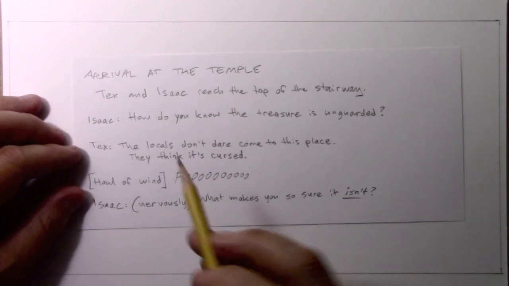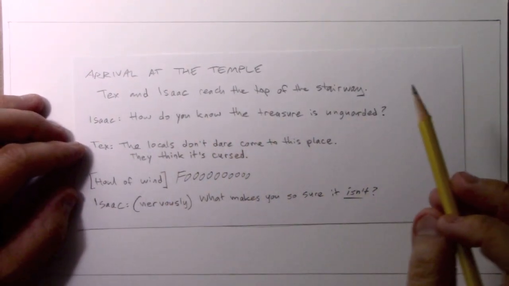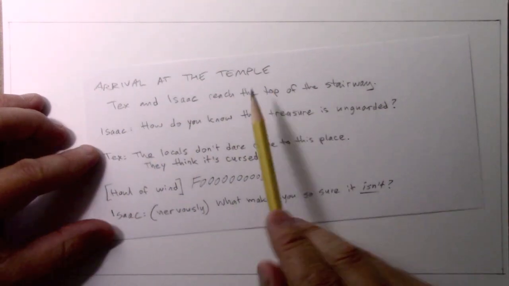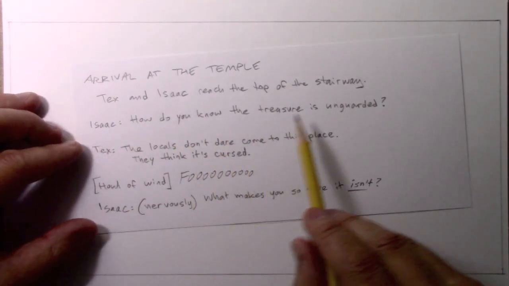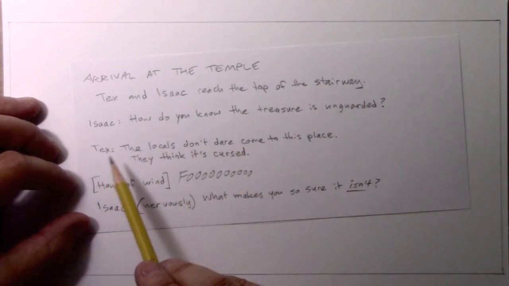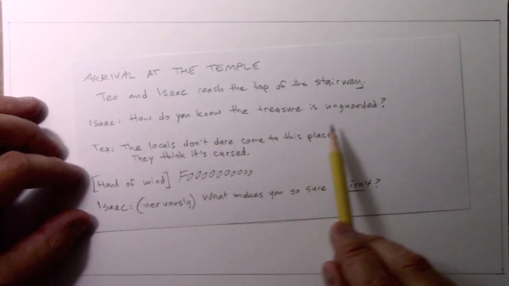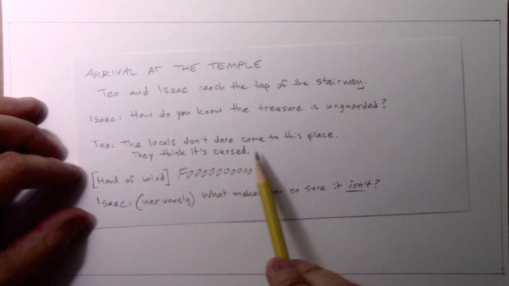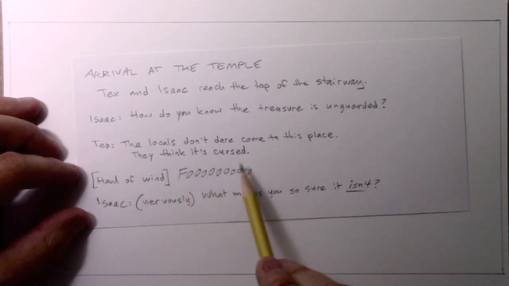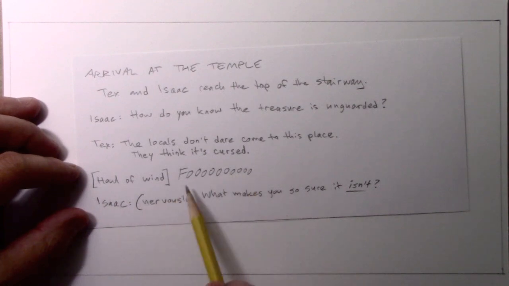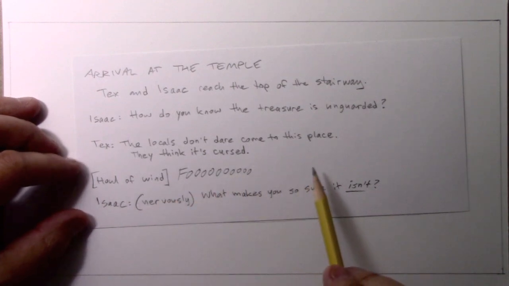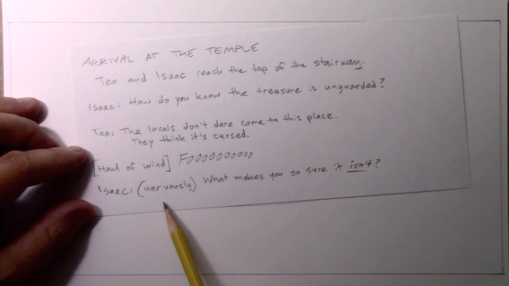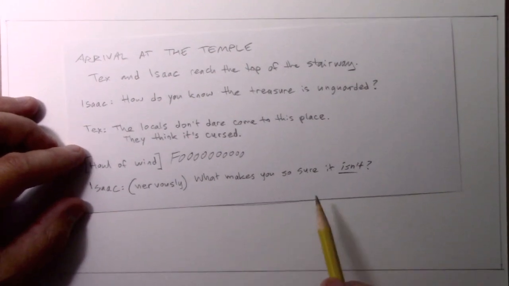So I've written out a very short little piece of script here, and I'll just read it out. Arrival at the temple. Tex and Isaac reach the top of the stairway. Isaac: How do you know the treasure is unguarded? Tex: The locals don't dare come to this place. They think it's cursed. Howl of wind. Isaac, nervously: What makes you so sure it isn't?